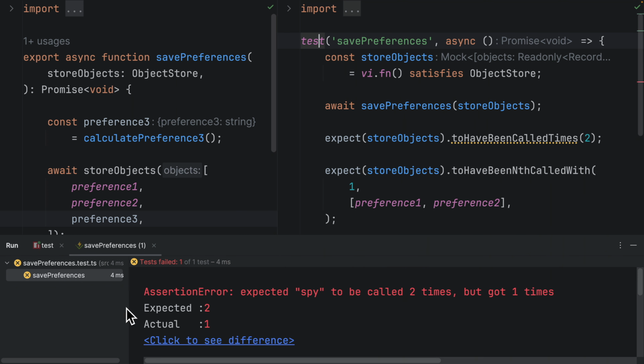Let's run this test, and we can see that we expected this function to be called 2 times, but it was only called once. Well, this is an example of the test being brittle. The test broke, even though the function it's testing is behaving correctly.